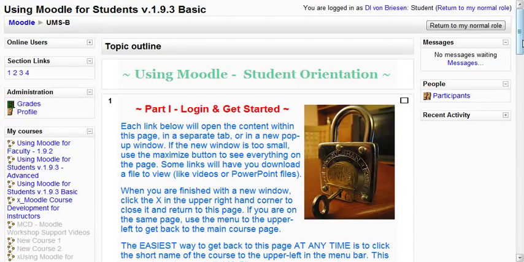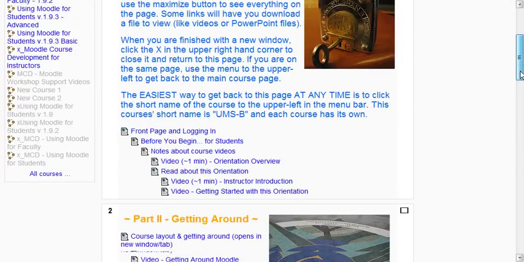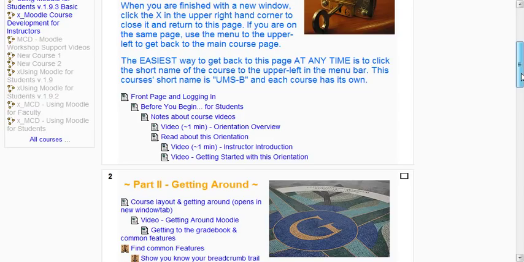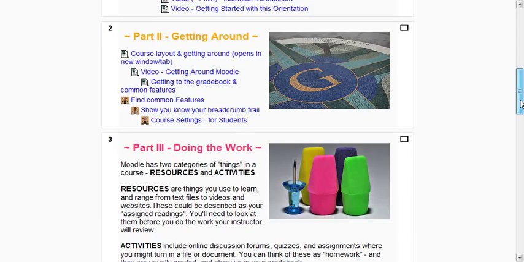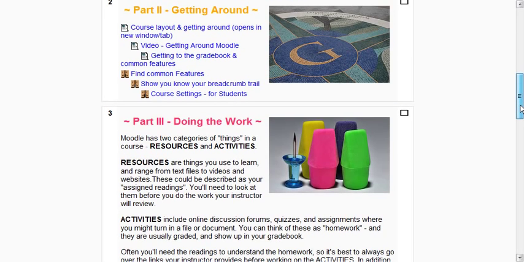Earlier you learned a little bit about resources. Those are the things you look at and review within Moodle. The next item is activities. And activities are things that you do something with online. And typically they involve some sort of activity that the teacher has assigned and then is graded.